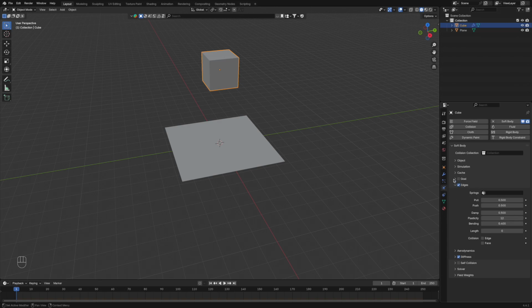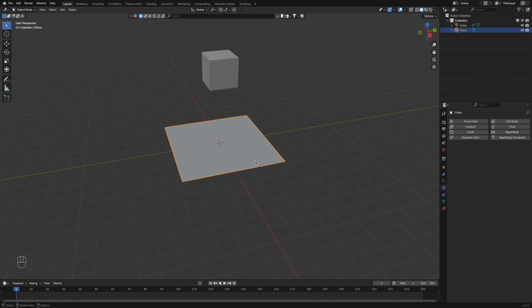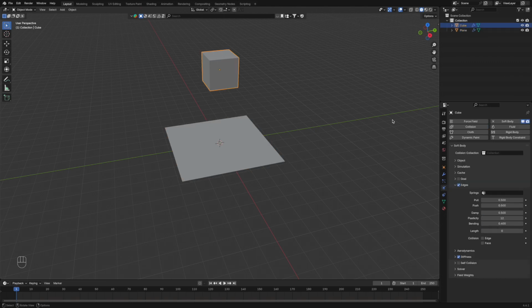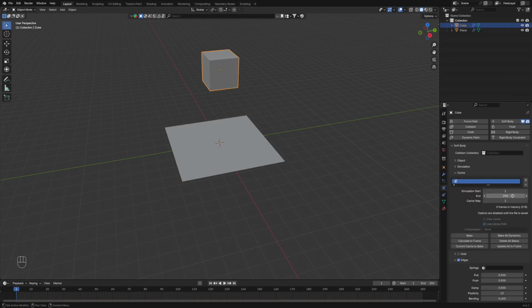So then what you want to do is select the plane and then add collision, then go back to the cube, and then go under Bake. And then over here is where you can choose the starting of your simulation and the ending of your simulation. And if you like how it is, where it's at, then you can just click Bake and then click Play.